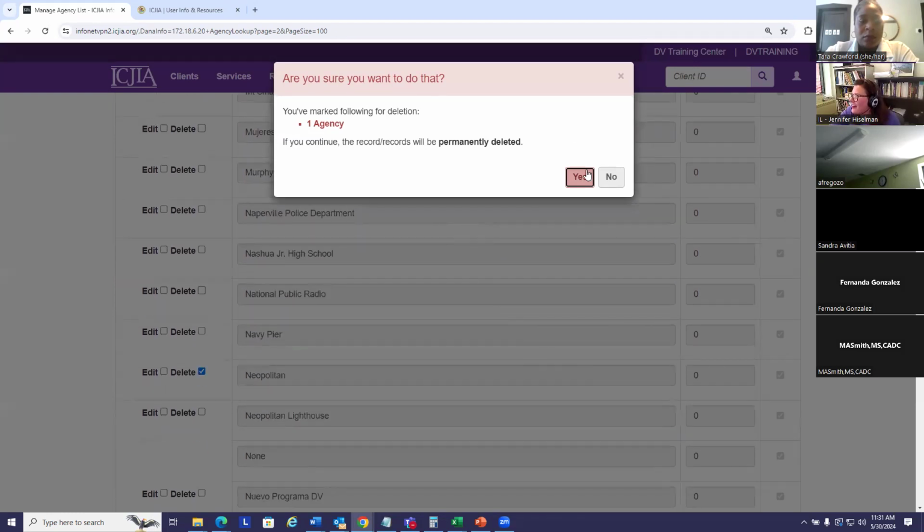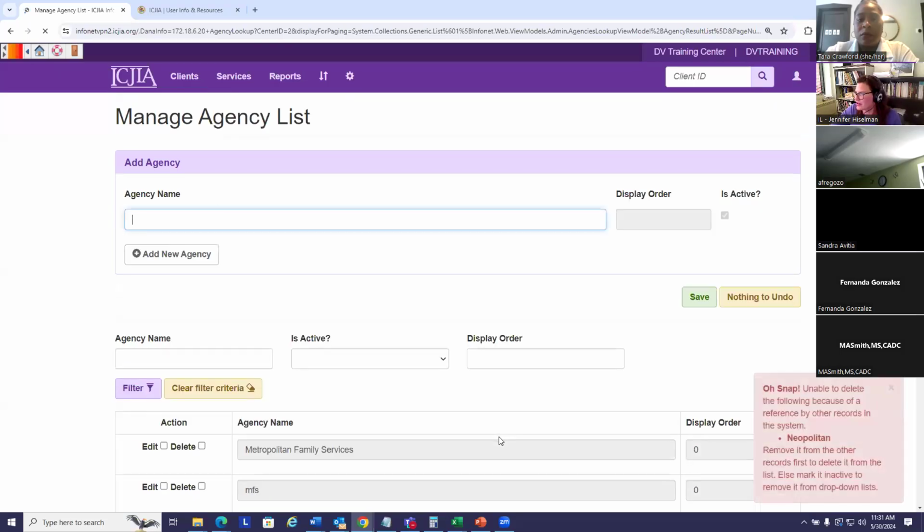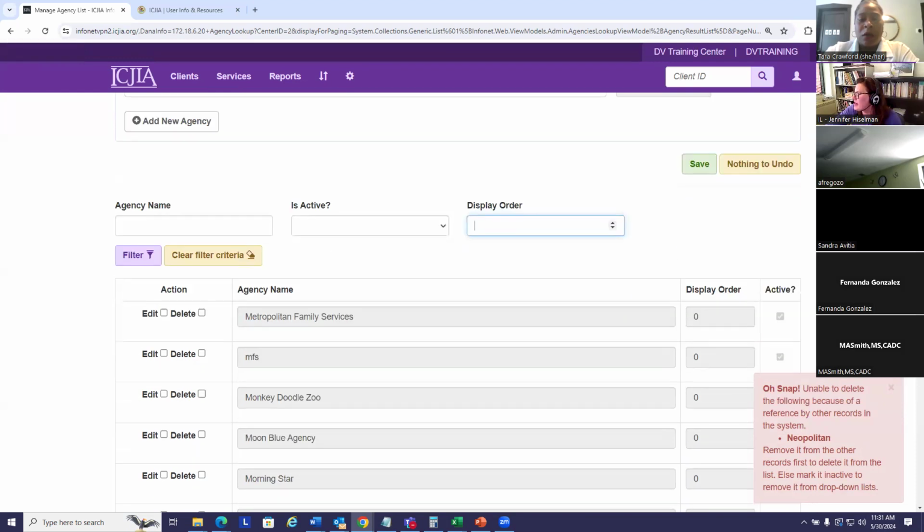It's warning me. Yes, I definitely want to delete it. I don't know why it's not doing anything. Maybe it's just slow. So let me give you a preview. Hopefully it will do this shortly. But if there are any records tied to this Neapolitan that I'm trying to delete right now, it won't let me delete it because there's records tied to it. And there's my warning. It says I can't delete it because there are other records that reference it in the system.